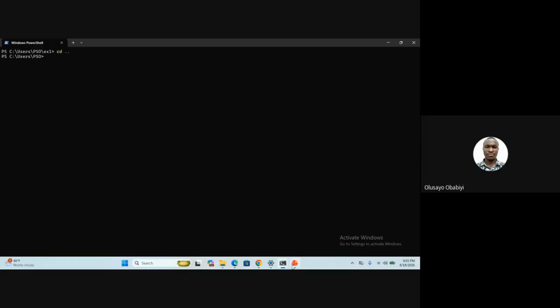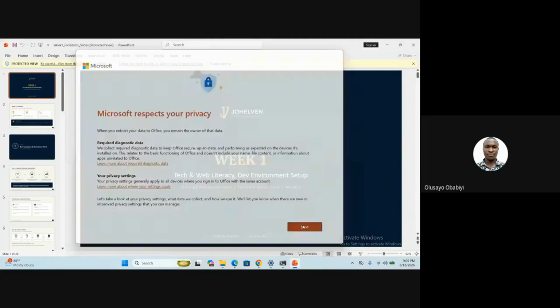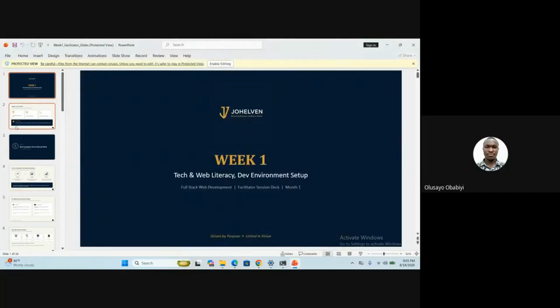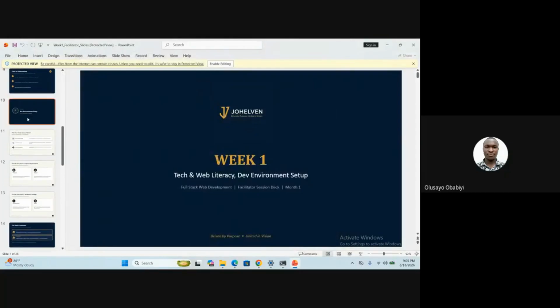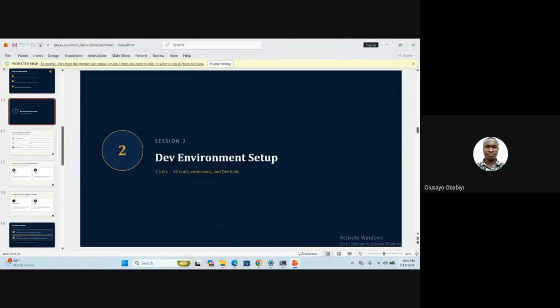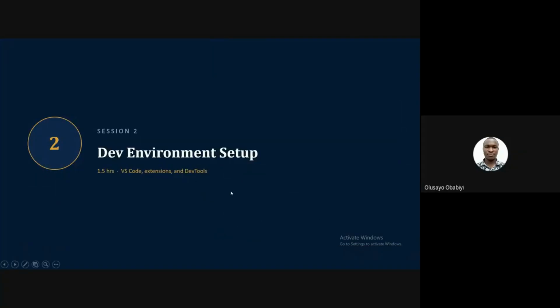So let's see what we have. What we are supposed to do today is environment setup, right? Since some of us don't have our system connected to the internet, I will just run through. Then later when we have our system, you can demonstrate it. So I will run through what we are supposed to do, then we'll demonstrate it practically.